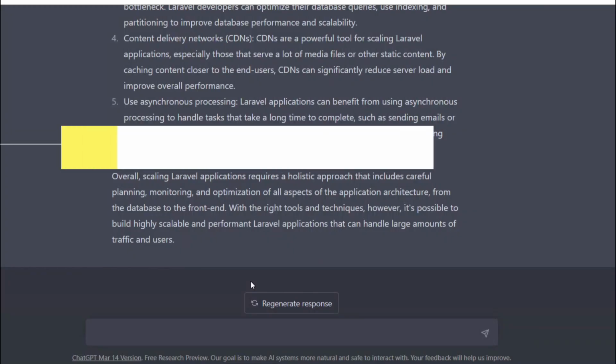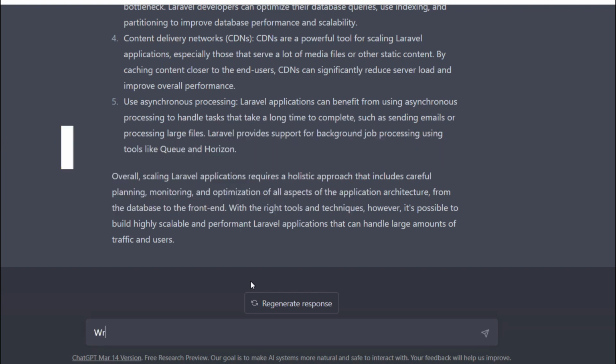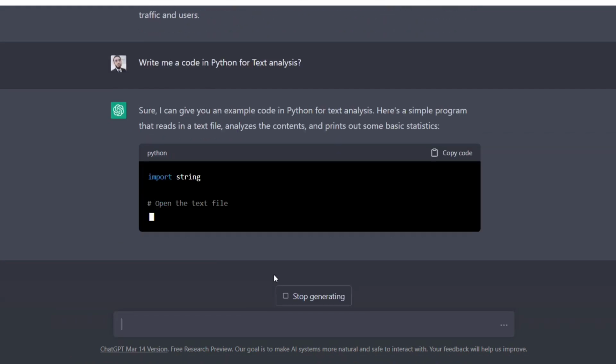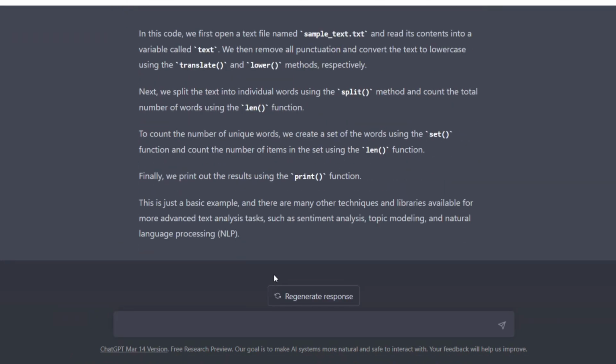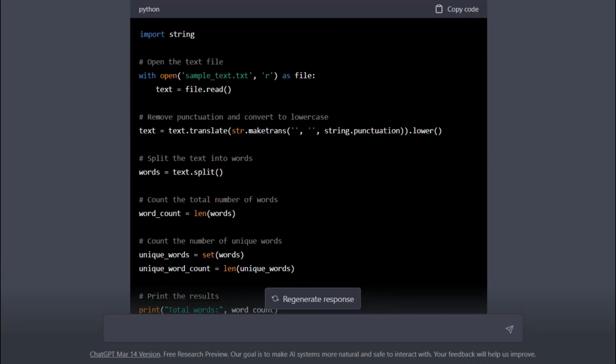So now let's move to the coding part. Through ChatGPT you can generate your code, and you can optimize your code as well. For example, if I write, write me code in Python for text analysis. Okay, so it not only generates the code but also explains it.